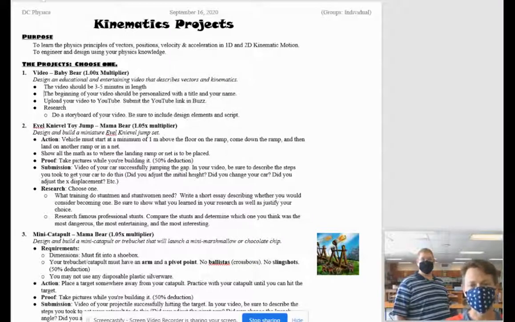So these count as your midterms. Instead of you taking a midterm test, we have you doing the projects. But the big idea is we want you to engineer something, and we want you to show us the physics principles that you learned in this particular case for vectors, position, velocity, acceleration, 1 and 2D kinematics. Normally we do this in groups, but because of COVID, this is going to be individual.